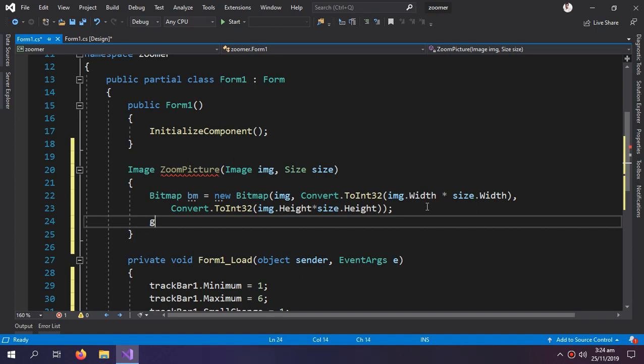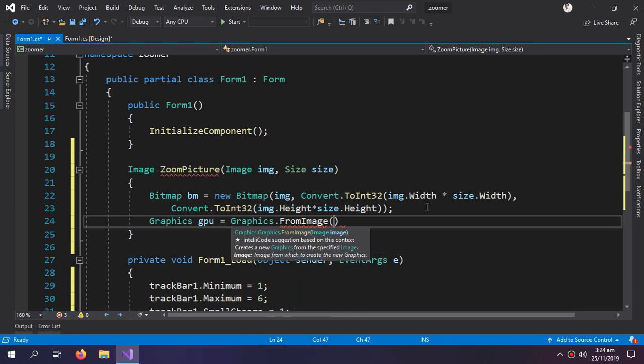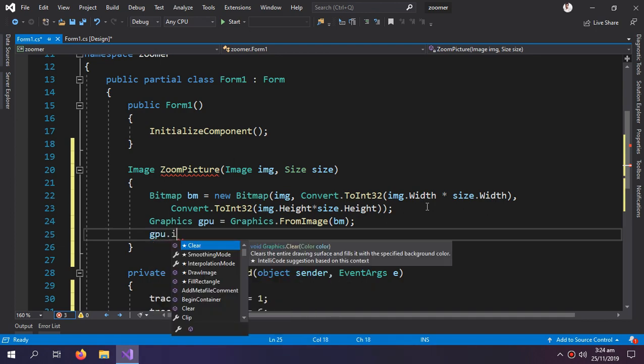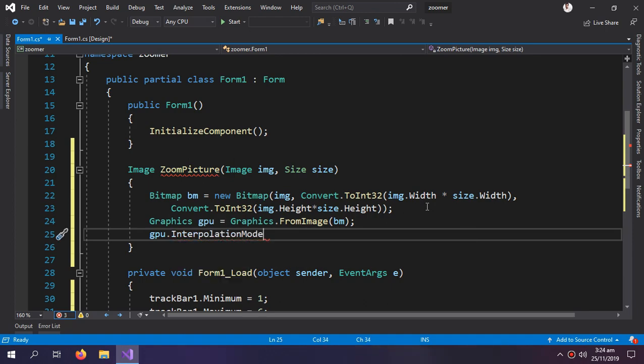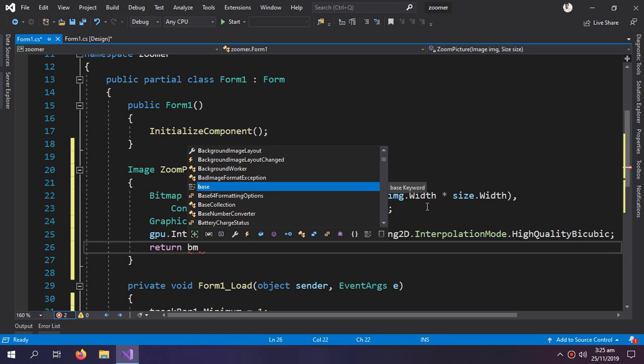And now Graphics GPU equals Graphics.FromImage(bm). So we will draw the graphics, and GPU.InterpolationMode equals to InterpolationMode.HighQualityBicubic, and then return the picture, which is bm.